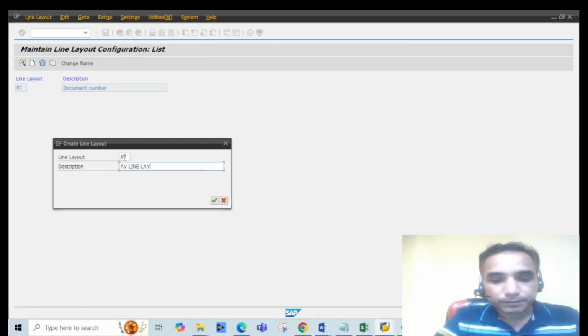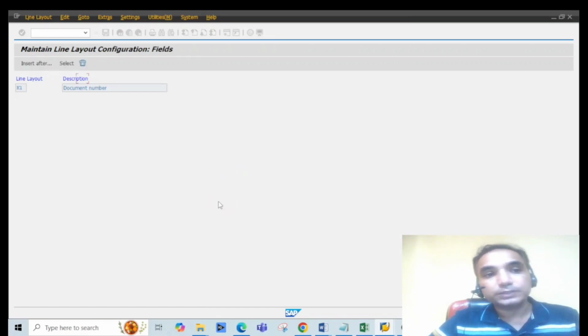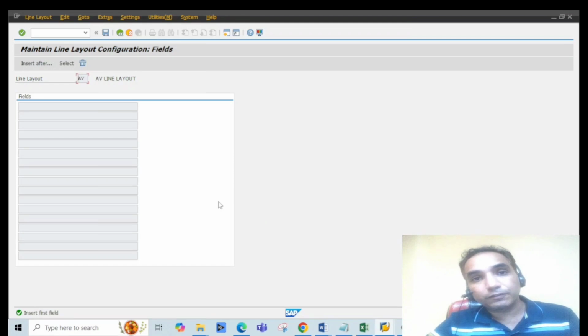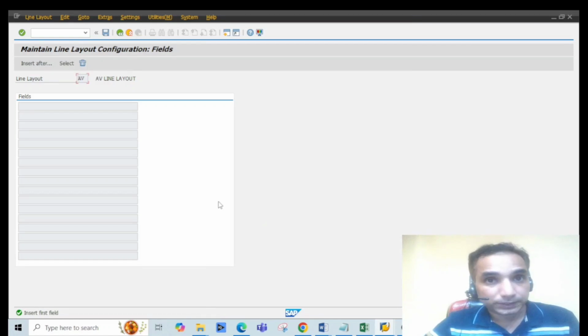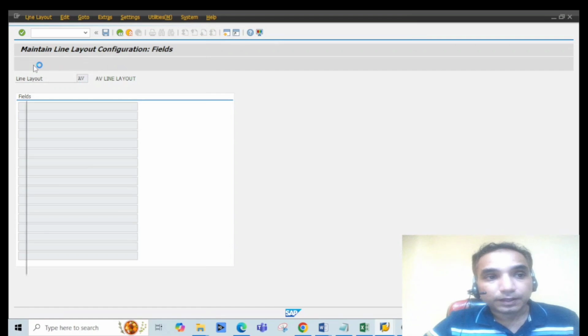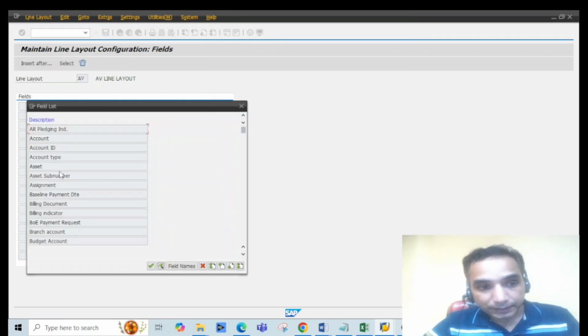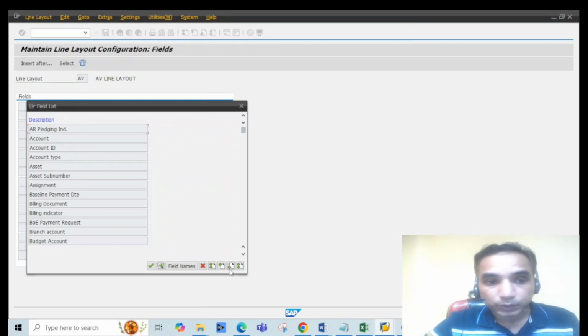And I will click on OK. Now I get a screen where I can choose my own fields to appear on that particular screen. I will go to insert after. Once I click on insert after, I get different types of options. Let me move on to the next page. There are many options, like business area. So let's choose the business area option.